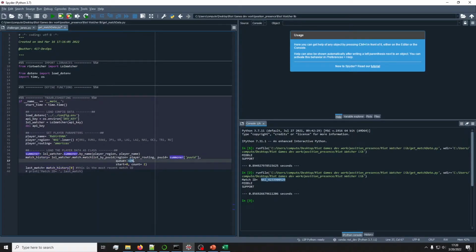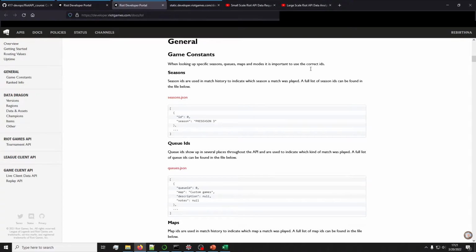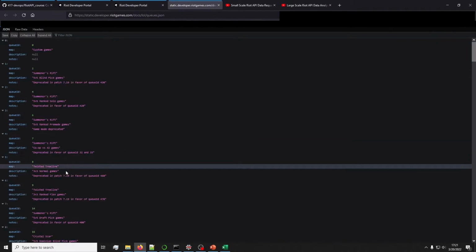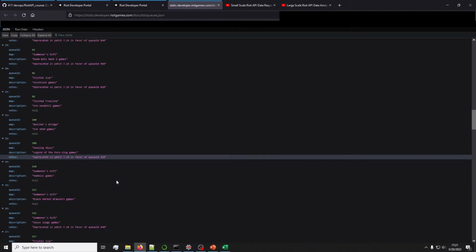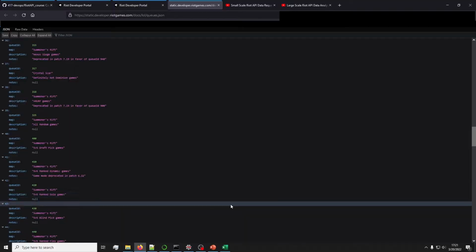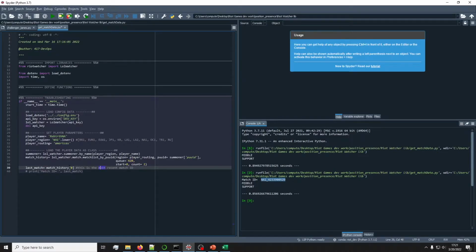I have Q420, so this is ranked solo queue. You can hop over to the Riot API site, and if you go to the documents for League of Legends, you can see the different queue IDs. So if you click on queueids.json here, and you scroll down, you'll see that 420 should be Summoner's Rift ranked 5v5. So this line right here will get the match ID of the most recent match. So the first item of the list, match history.